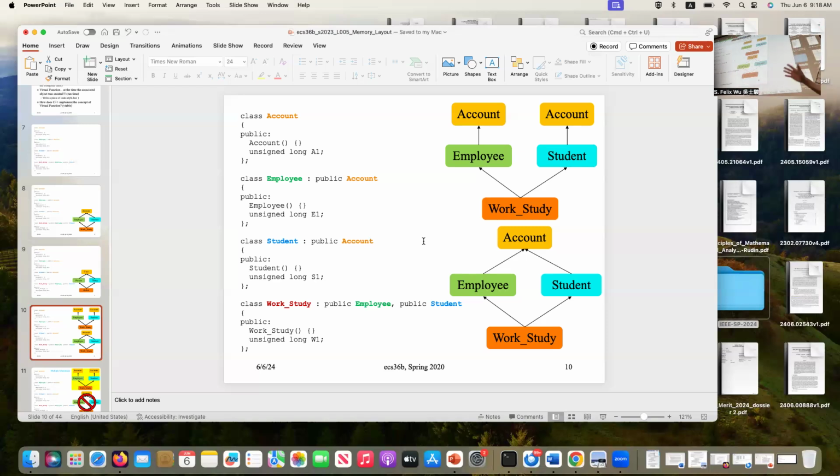Okay, so we have two possible scenarios. First, let me ask you, do you see the difference between these two? I'm not saying which one is the corresponding correct inheritance hierarchy according to this code. But first, we understand that four classes have this kind of inheritance hierarchy: the four classes here are account, student, employee, and work study. The relationship between these four classes has two different ways of doing the inheritance hierarchy. I want you to see the difference.